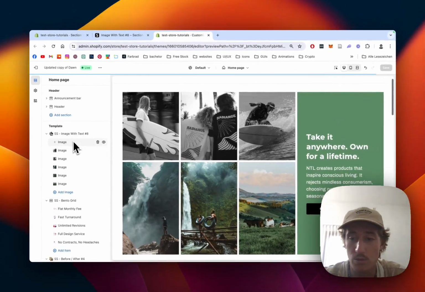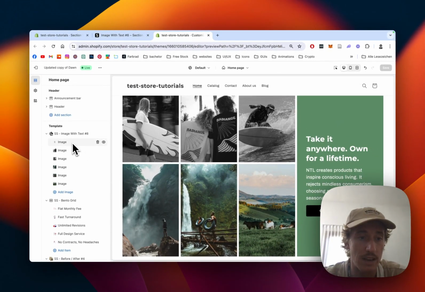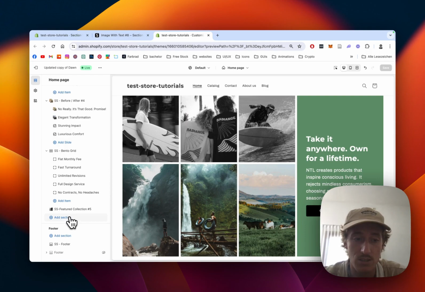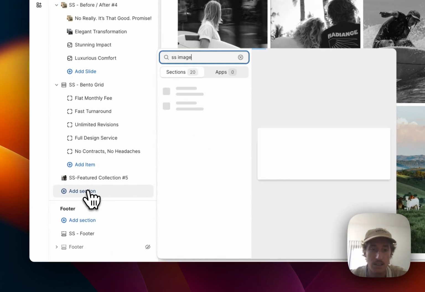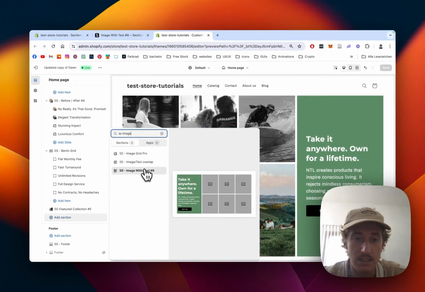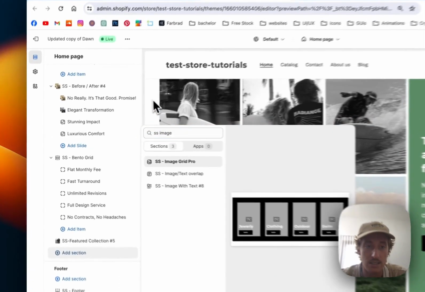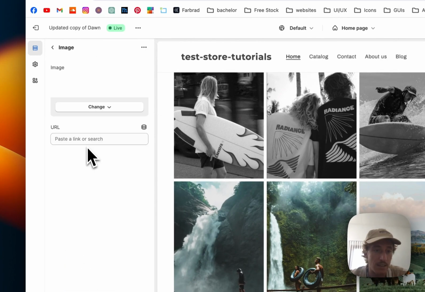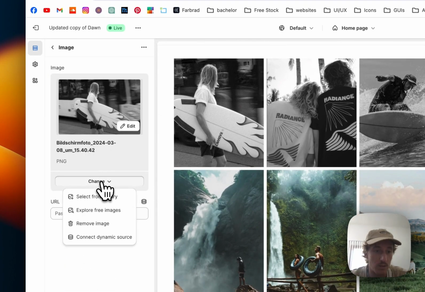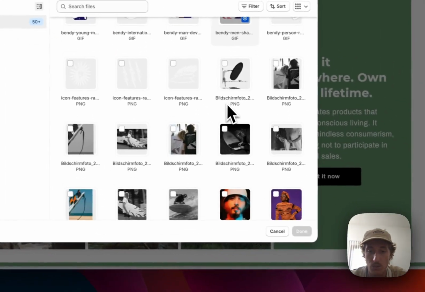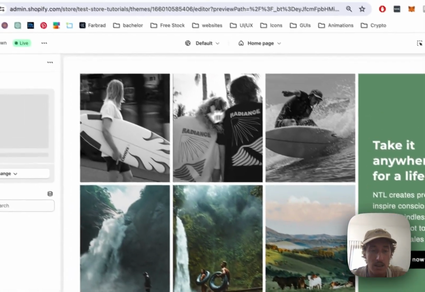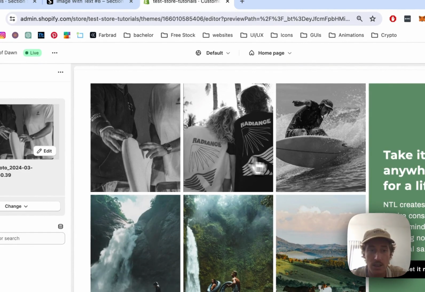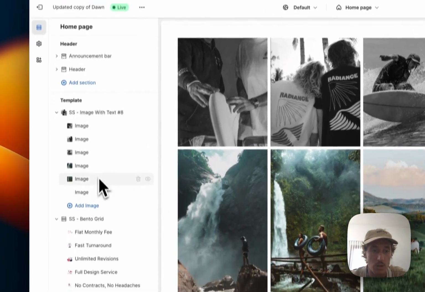I already filled those blocks with content, but I'm going to show you real quick again how it works. So to add the section, just scroll all the way down, click on Add Section, and type in SS image with text, and it's the image with text 8. It's going to look like this in the default version. And yeah, to save you some time, I already put in all the pictures. So if I do want to change one of those, I can simply just go in here, pick one, and now it's directly going to get changed. This is how that works, and it also works on all the other ones.